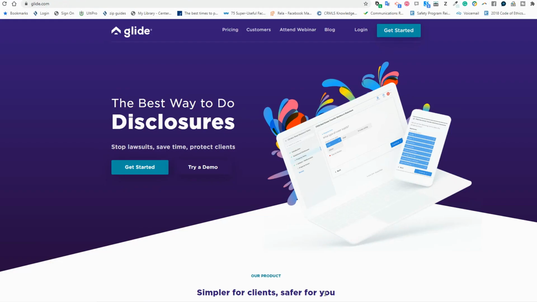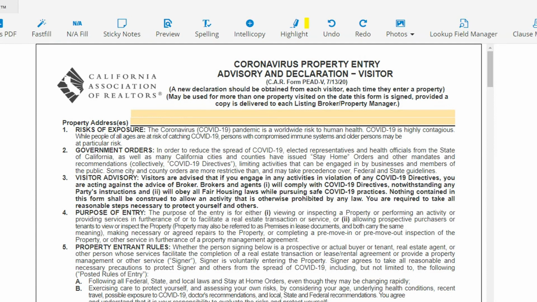Today's video will go over how an agent can use Glide and the CRMLS Matrix system to fill out the PEAD-V form. Glide is a free CRMLS and CAR member benefit that is typically used to send out requests to sellers to easily and quickly fill out disclosure documents such as the TDS and SPQ, or the Transfer Disclosure Statement and Seller Property Questionnaire. Just recently, due to the coronavirus or COVID-19 pandemic, a new document called the Coronavirus Property Entry Advisory, or PEAD-V, is required for every showing.